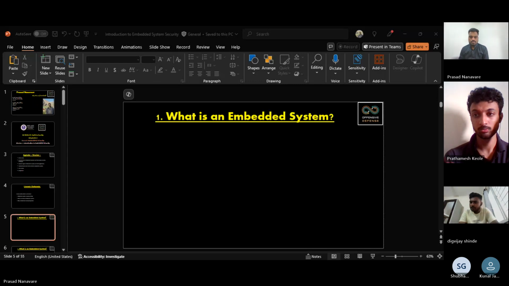Smartphones, okay. But in this case, a smartphone is a large entity. And inside a smartphone, we have a lot of systems like this. I mean, there is a GPS, there is Bluetooth, there is a touch screen panel. So all these are embedded systems in a smartphone.